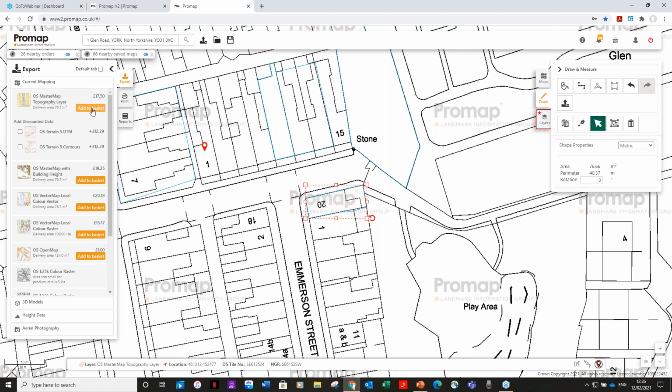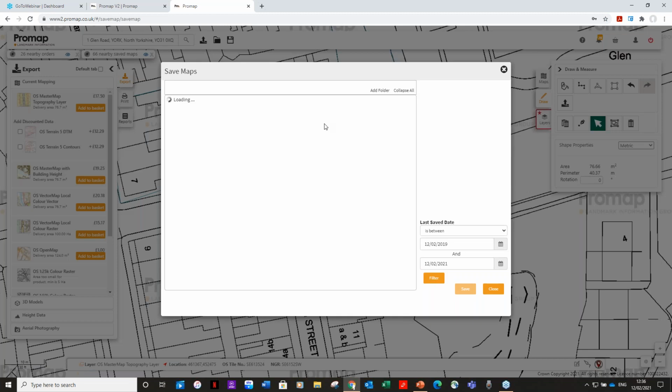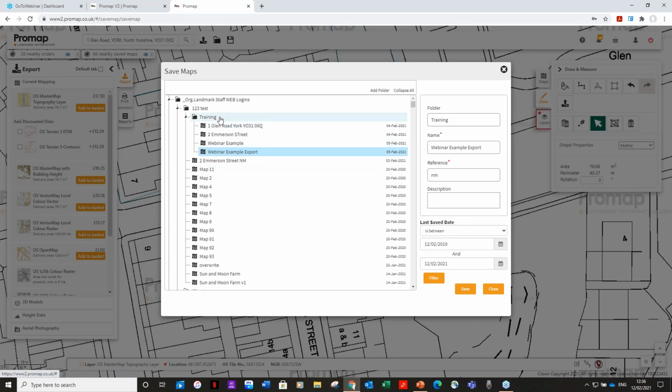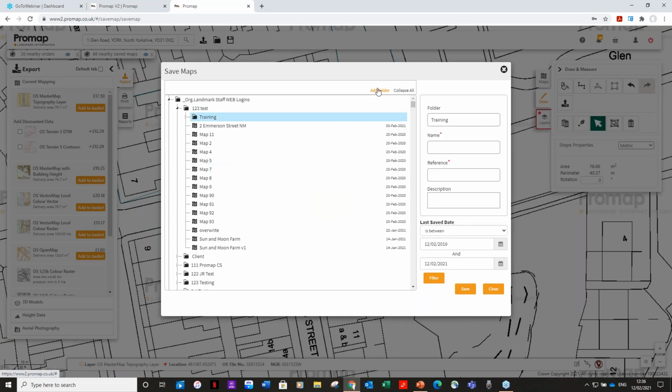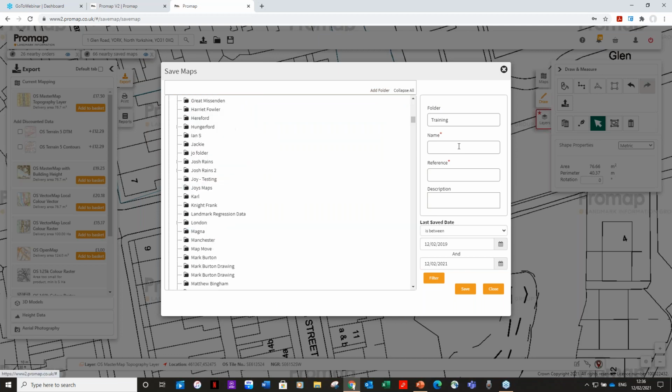So, as I say, I've got my site displayed on the screen. Now, this might be the stage where you decide, actually, before I go away and incur the cost of this £17.50, I just want to check with my client they want to go ahead with that. So, at this point, you could save the map onto the system. So I go into my training section. I can create a new folder there if I want to. So I could call this export quotes.